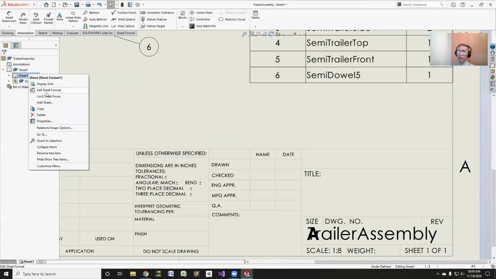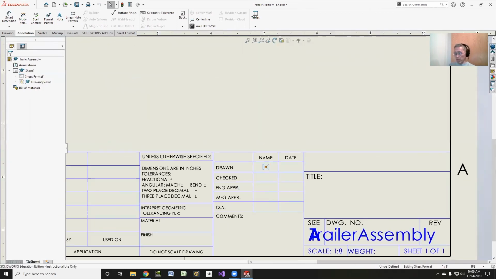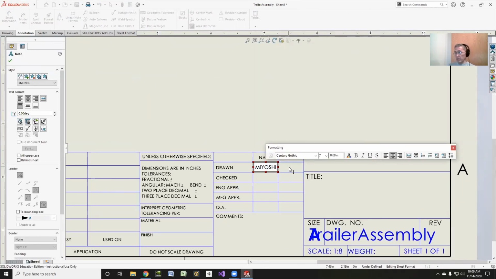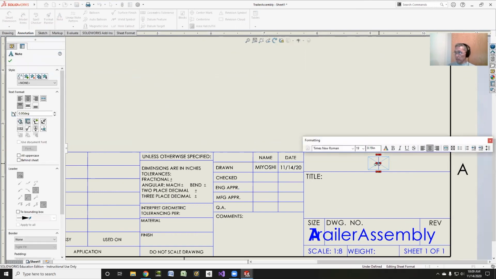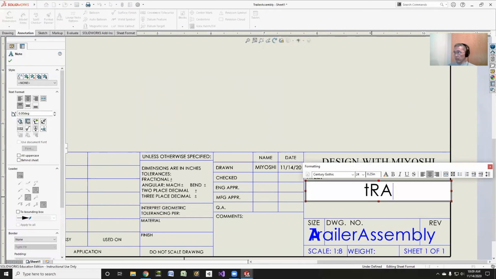I'll do drawing sheet format 1, edit sheet format, and just like always, name. And then the date, double click when I see the A. There we go. And then I'll come over here, double click, name. And then I'll just change that guy, of course, something that fits. Title. Oops, I better put trailer there first, semi. And then this is assembly, the whole assembly.